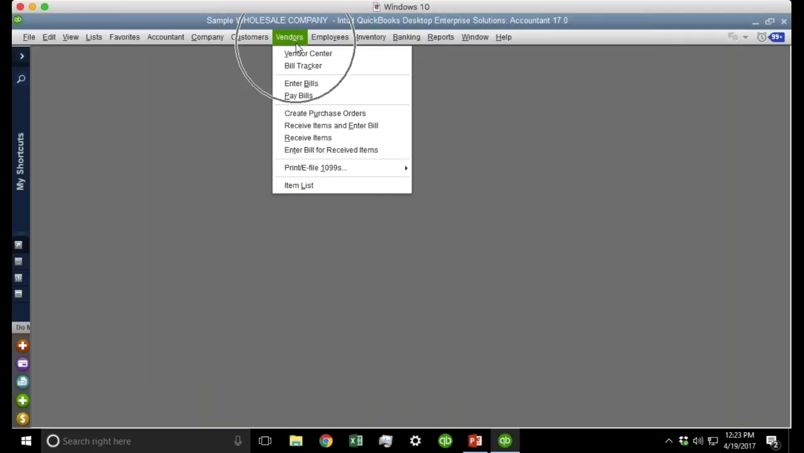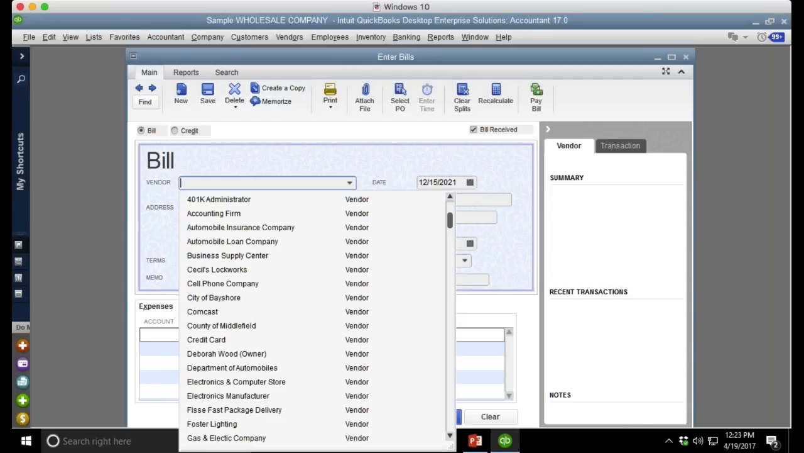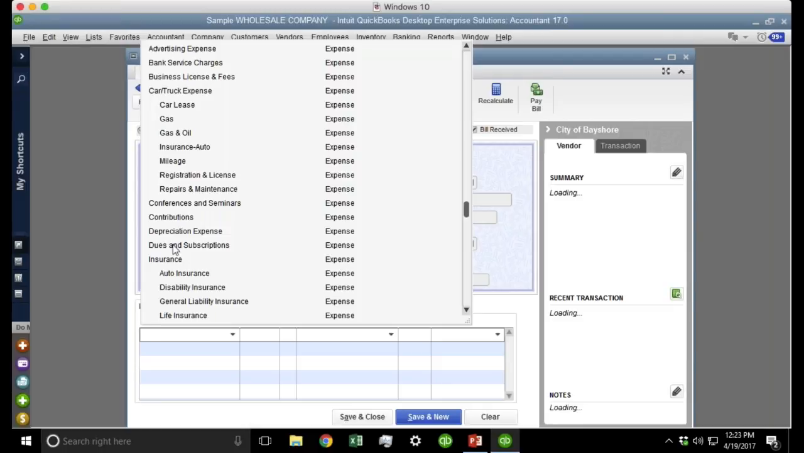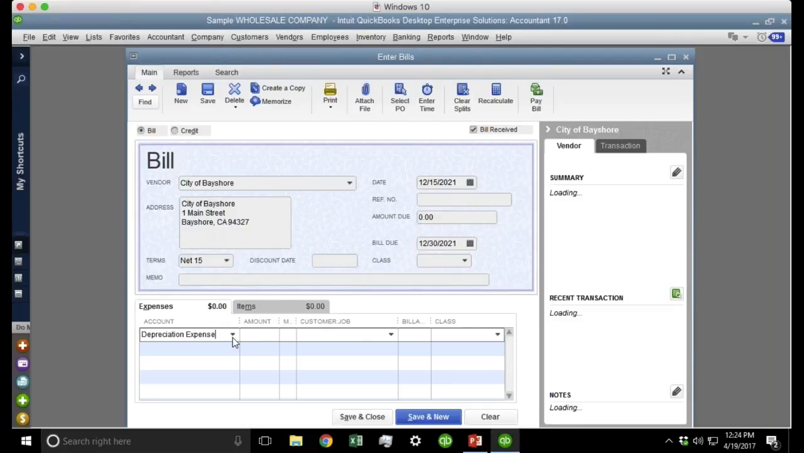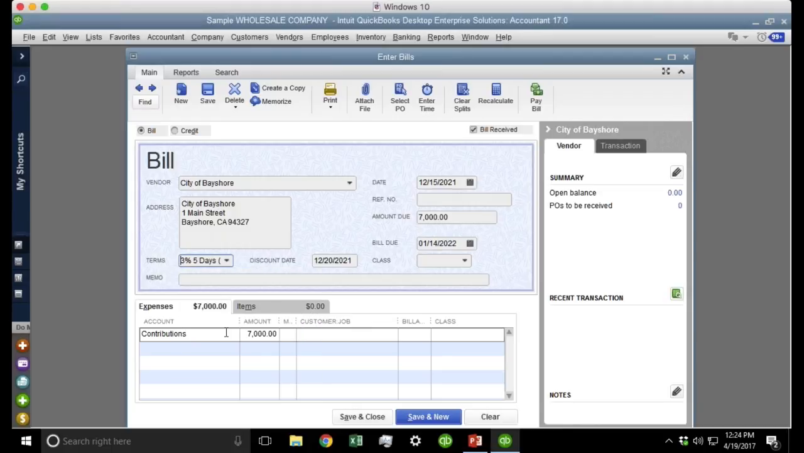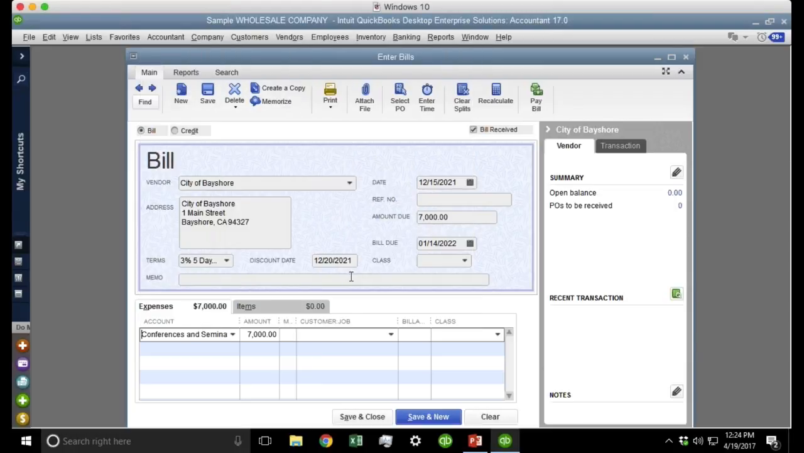So let's go into vendors, enter bills, and then we'll enter a bill here for whatever vendor, and then we'll pick whatever account we want. To pick a real account, and then we'll put here, say $7,000. And I'm going to put terms 30%, 5 days. So the terms on the customer side are the same terms we have on the customers, and vendors share the same terms.